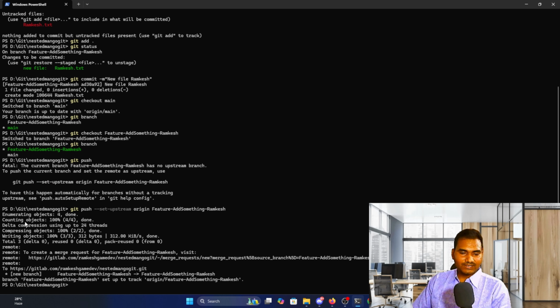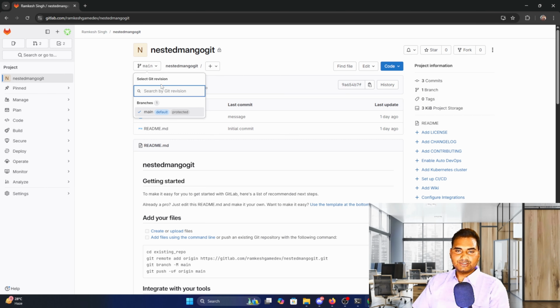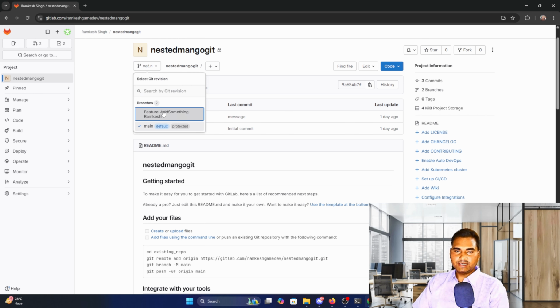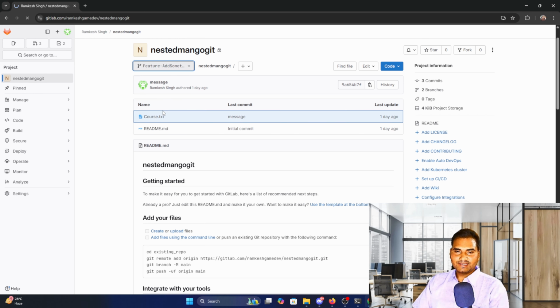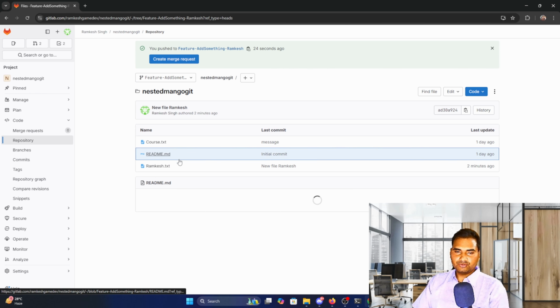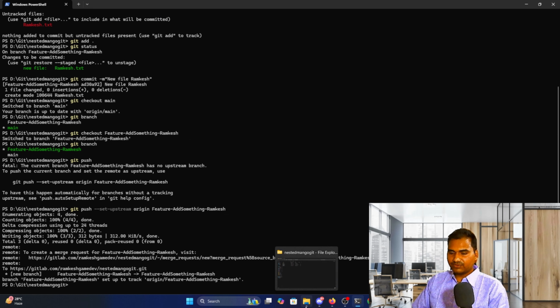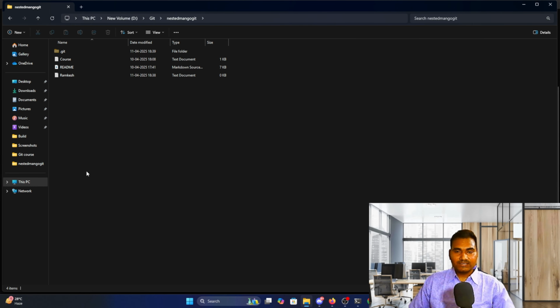Done. You can see it is counting objects, compressing, and so on. Go here and refresh it, and here we are getting main, and here we are getting the feature, adding something RAM case. So in the main branch you are able to see this, and whenever you go here, you can directly switch here. So here you are able to see the RAM case txt also. Okay, so that's fine. You are able to see the RAM case and you are able to push it.